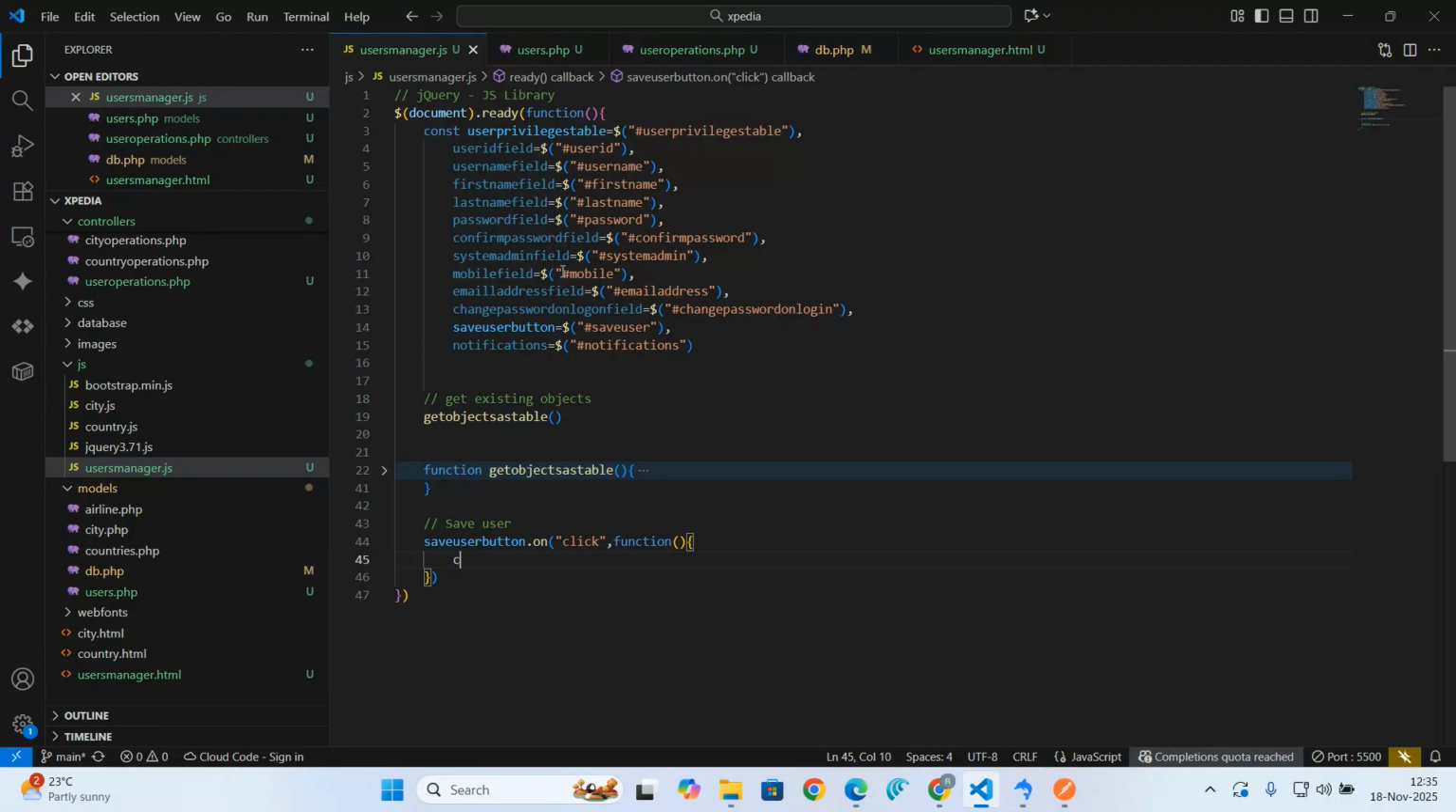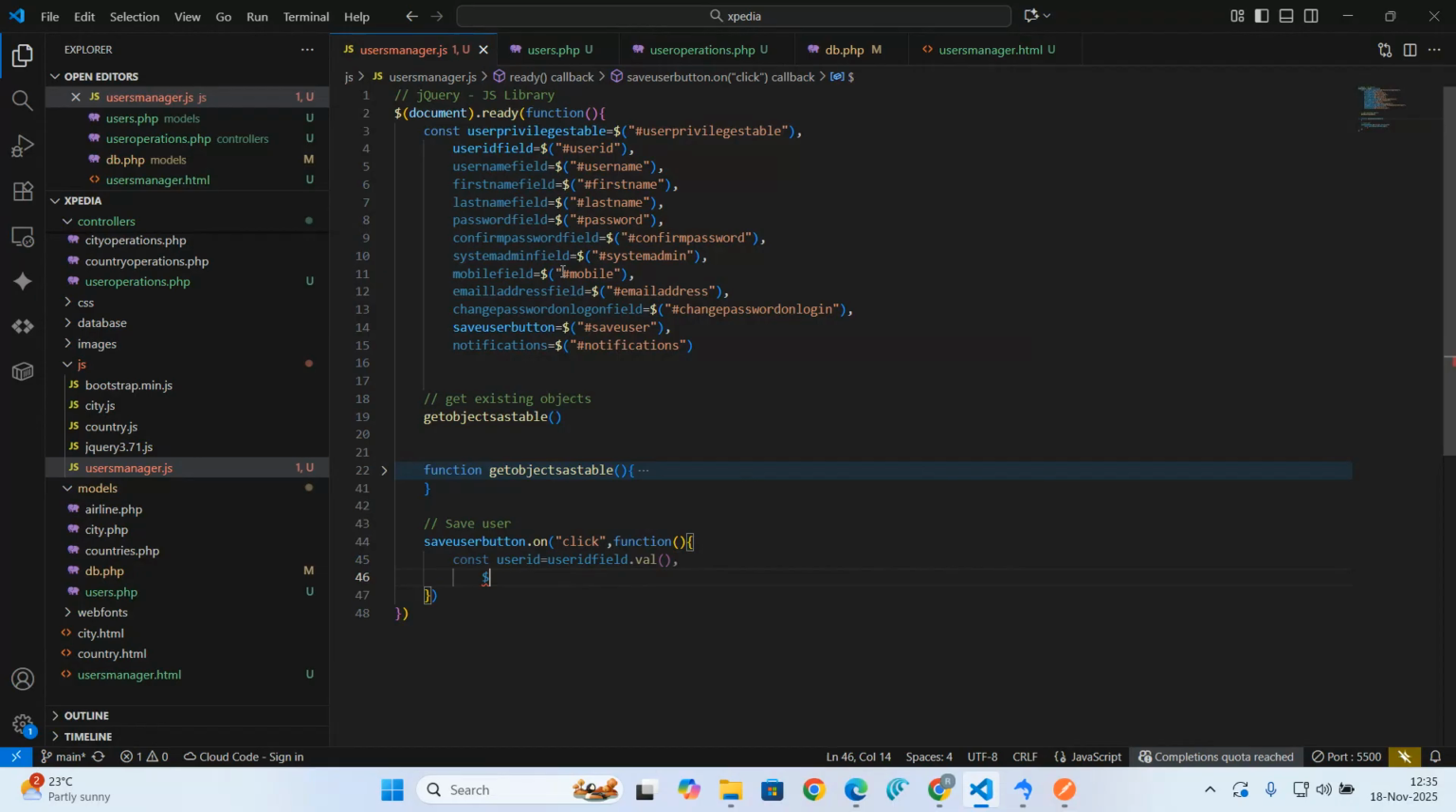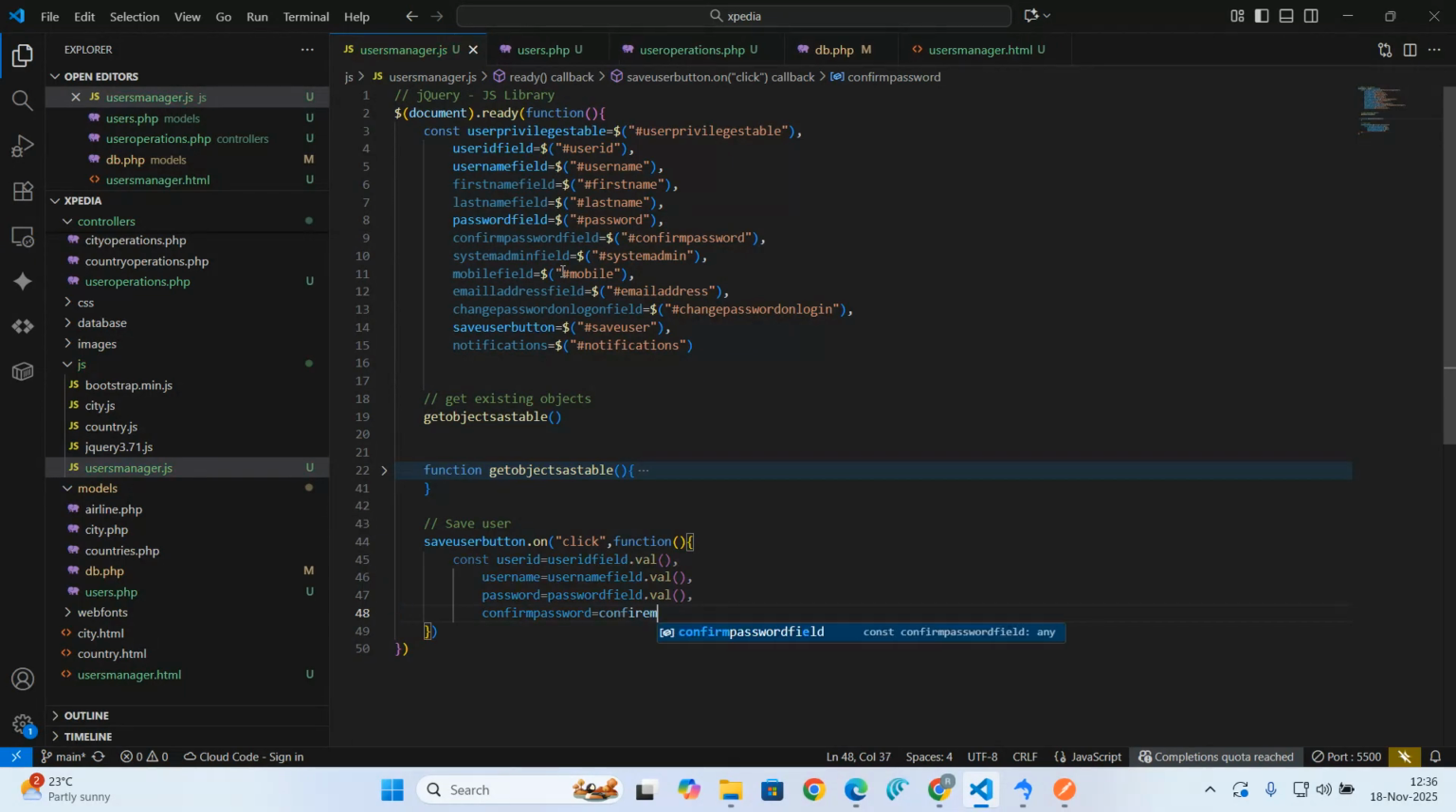So I'll say constant user ID equals user ID field dot value. Then I'll say username equals username field dot value. I'll say password equals password field dot value. Confirm password equals confirm password field dot value. Then you also have first name and last name.